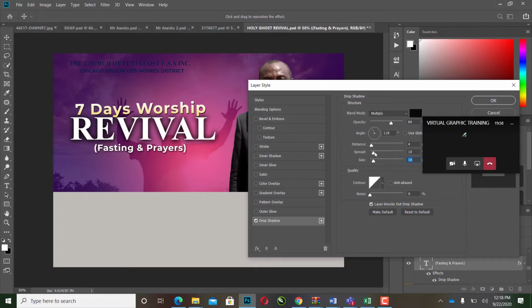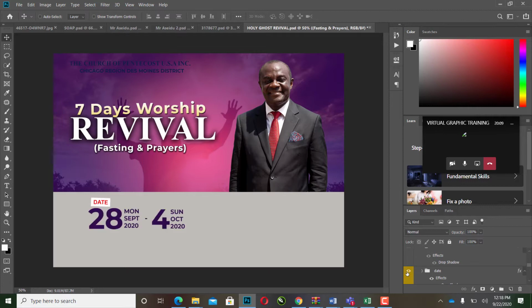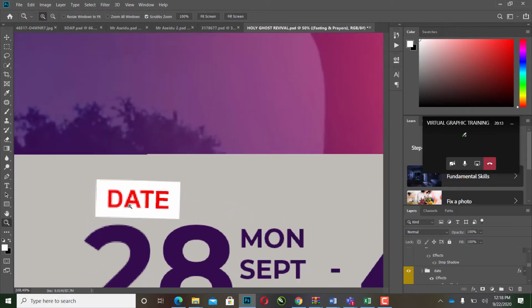If you don't practice, you will not know how to do it. Okay. Now the date. I have done the date and I group it. Please remember the rectangle is not straight. You can see it's not a straight rectangle. So I draw a rectangle.